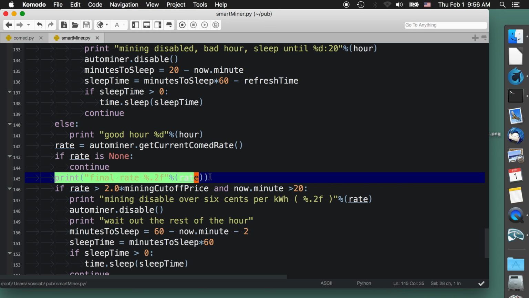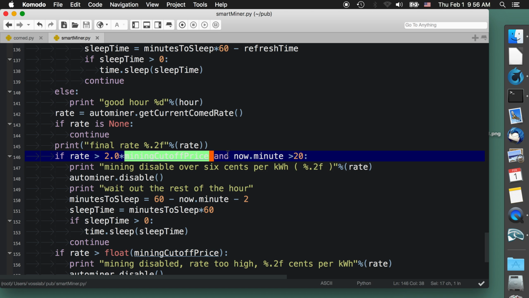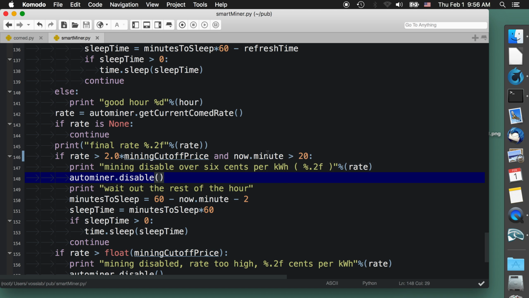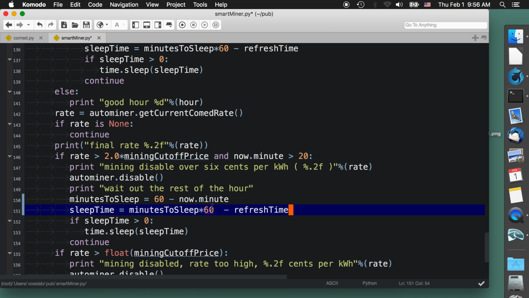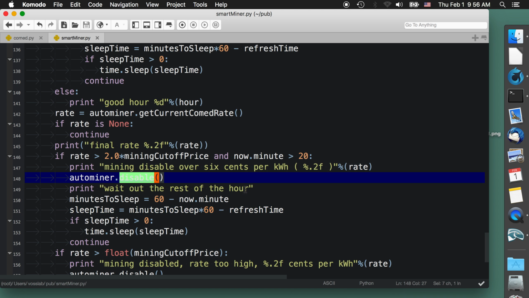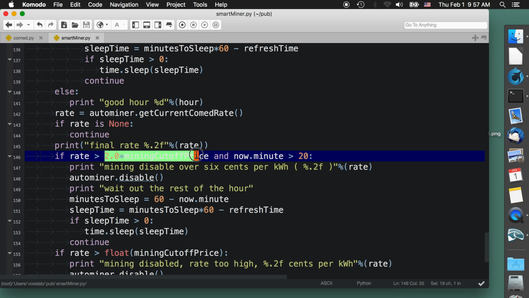Then we get the final rate, which I showed earlier. This is the current electricity price, which I think came out to be 2.58 cents per kilowatt hour. If we're double the mining cutoff price and we're more than 20 minutes into the hour, that means there's little chance that we're going to be able to mine more this hour. So again, I have my little error here. Basically, I'm going to have the program disable the miner and then wait out the rest of the hour, because there's no reason to bother the ComEd website with updated prices, because we're already over 6 cents and the hour's more than a third through.